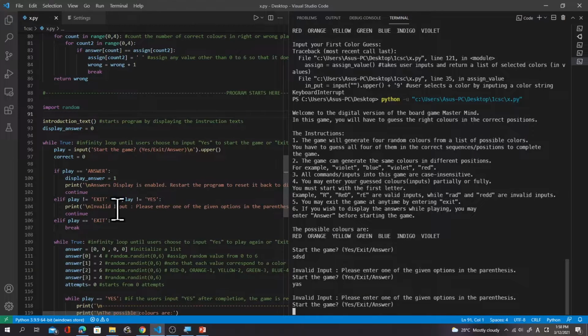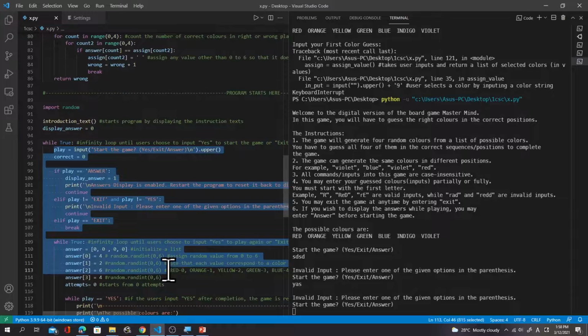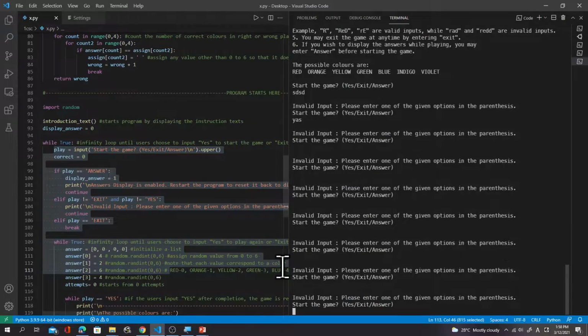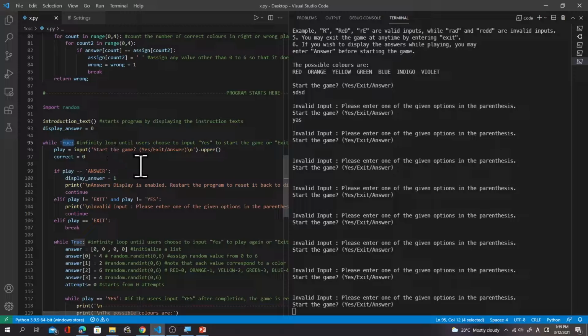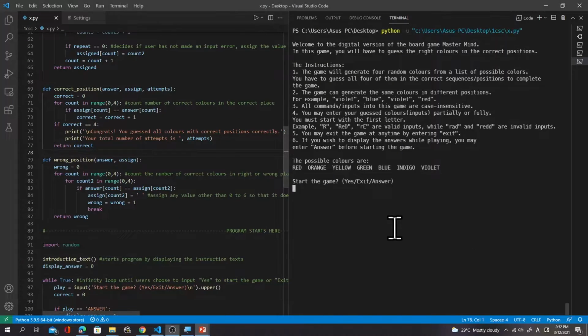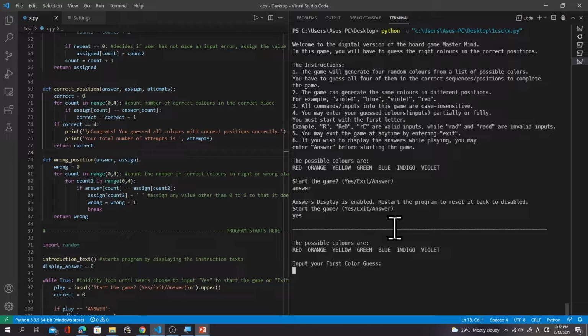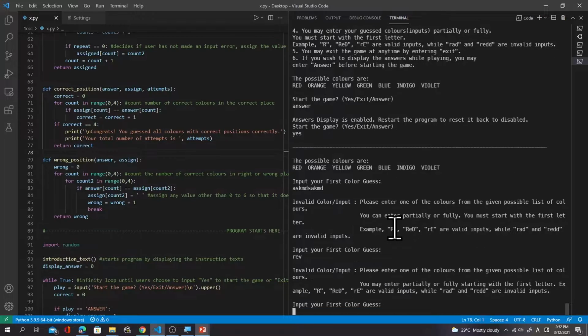This is all handled by the if and else if conditionals, and if I keep trying, it will not stop because of the while loop here. It will always be true until I enter yes or exit. Now, before I start the game, let me enable the answer display so that we can check if the program is working correctly. So now let's check the error handling.